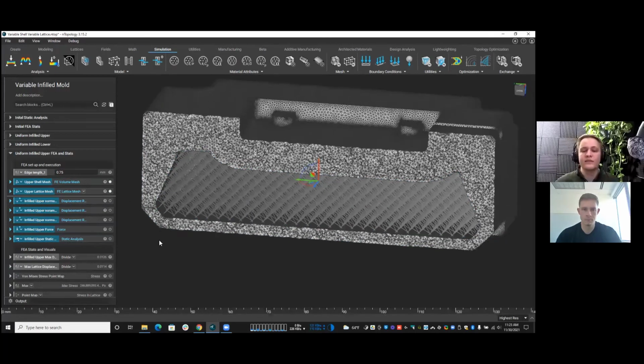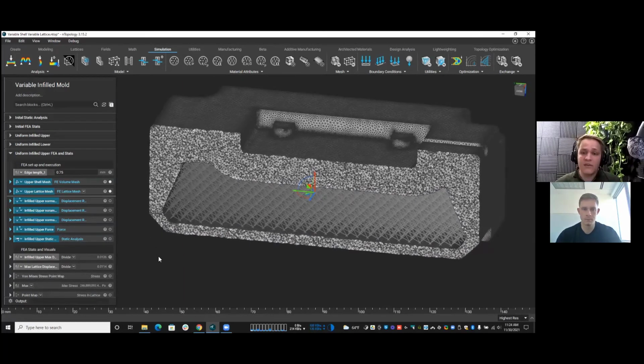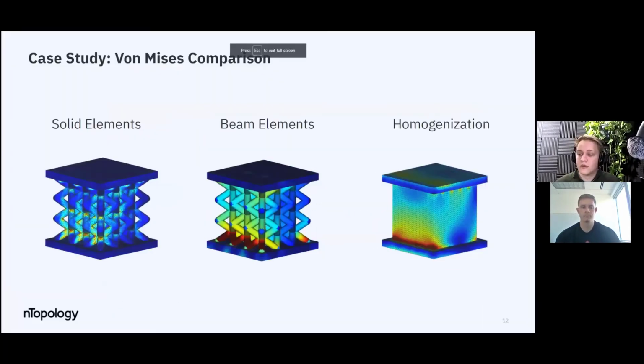Now, the reason the lattice looks like it does, not full solid tetrahedral elements, is because I'm using a beam-based lattice FEA analysis. There's a reason for this, and let me swap back to the slides here. In nTopology, there are 3 ways we can run FEA on something like a lattice structure. The first being those completely solid tetrahedral elements, which is pretty standard. The second being beam-based elements, and the third being homogenization. Now, homogenization isn't going to work for us at the end of the day because in the end, we're going to be varying our lattice structure properties, so we can't really properly homogenize it. So we chose the beam-based elements.